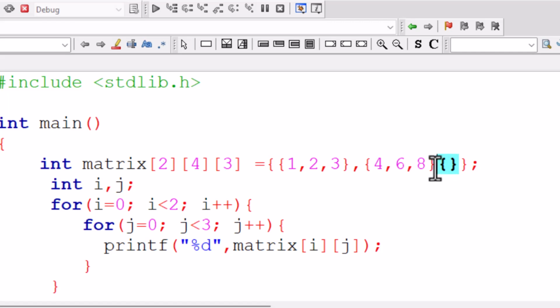Should have a comma here, comma, then I should have... this will be wrong. 10, 11, let's have 13, and again let's have another one.